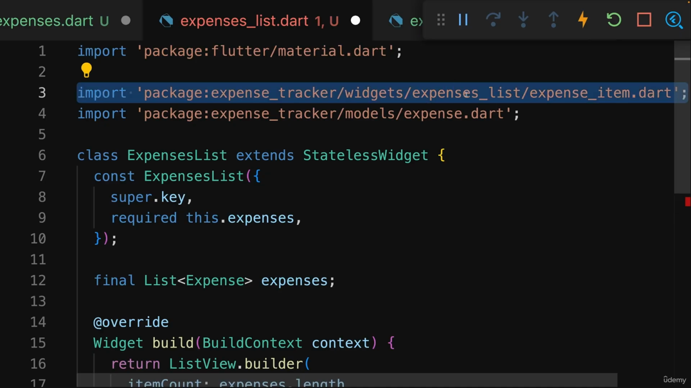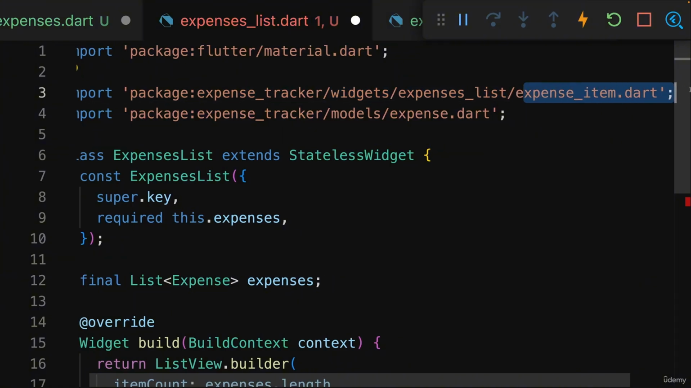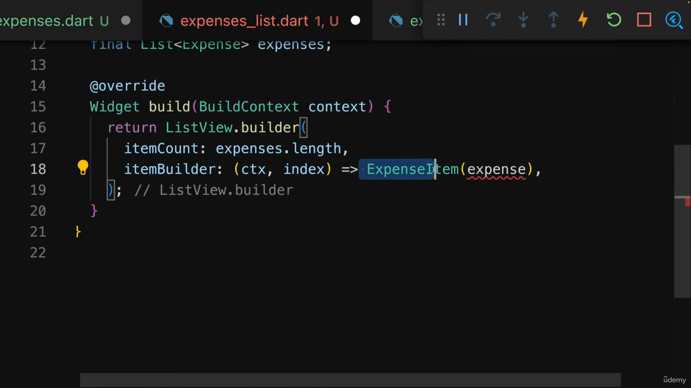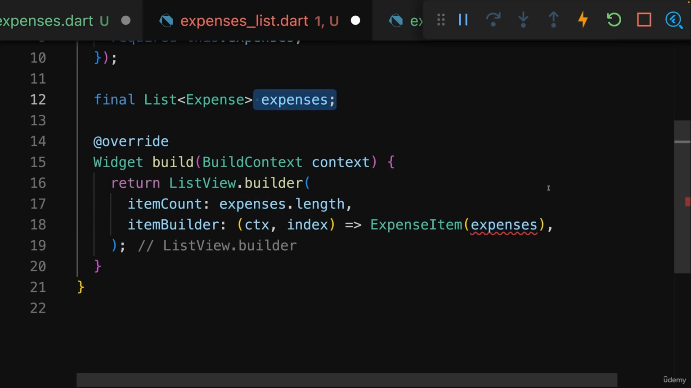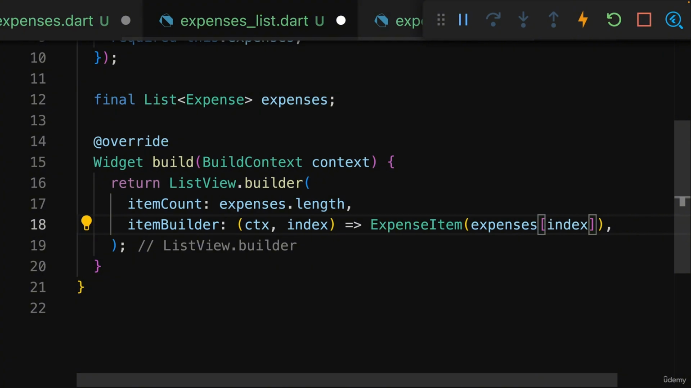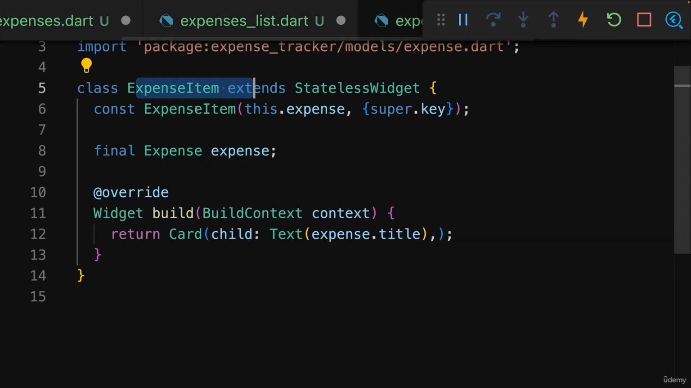Otherwise, you must add this import manually to your project: the widgets folder, expenses list, and then expense_item.dart. And with that added, down here we can create an expense item by instantiating it. And I then want to pass a single expense to it. So I access my list of expenses that I get here, then use the index again with the square bracket notation to access a single expense, and that's then the value that should be passed to expense item, since there we expect to get an entire expense.